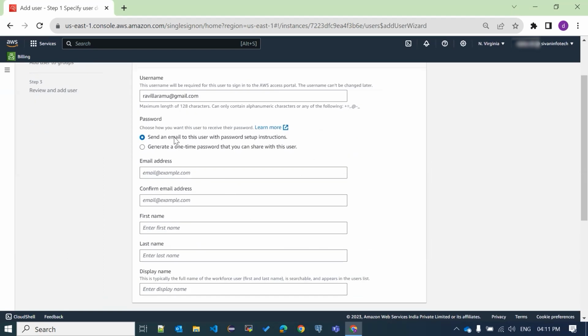Okay. What I will do here, you can see password. Choose how you want the user to receive their password. Send email to the user with password setup instructions, or generate a one-time password that you can share with the user. Here two options are there. One, it will send the direct email to the user to set up the password. The next one is we need to generate the password, and again we need to share the credentials. So I will go with sending an email. I don't want to generate the password.